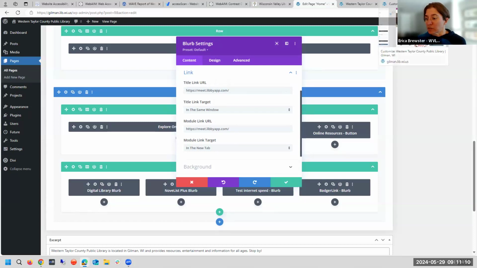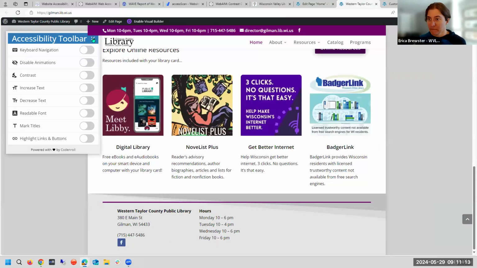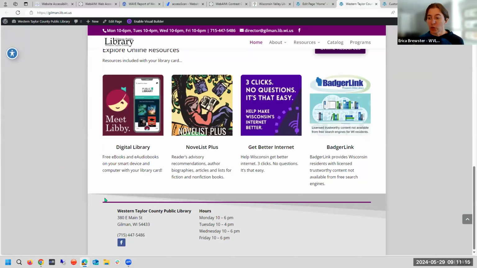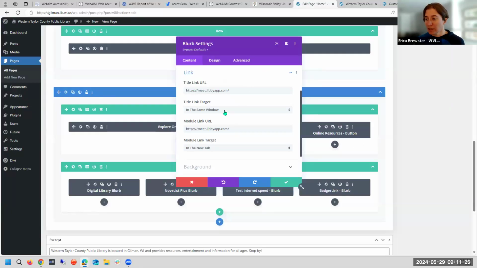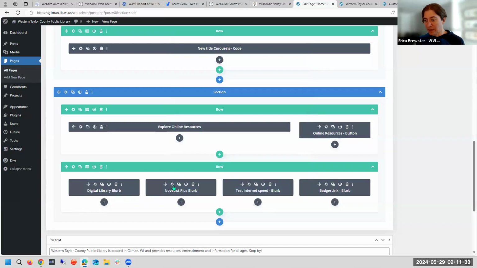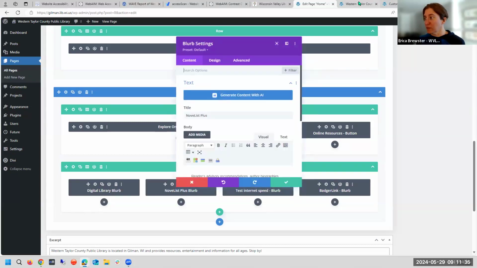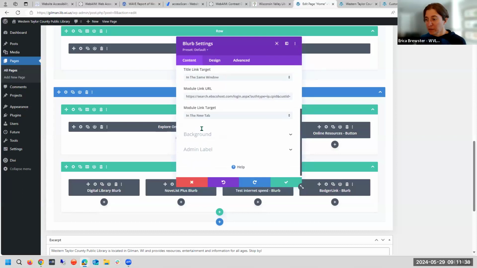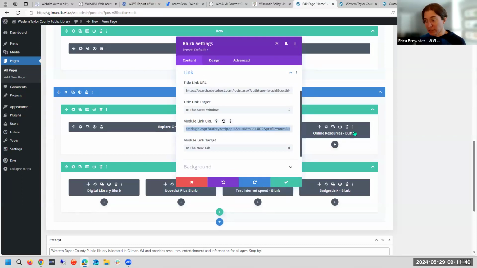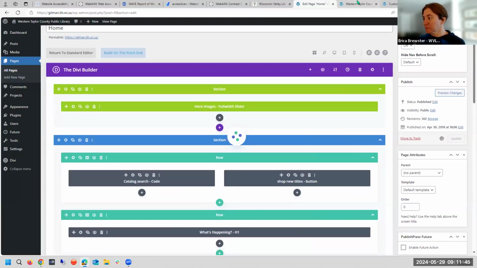The choice comes down to this: do you want somebody to click on this entire module to go to where you're going, or only on the digital library title and not have anything else? Let me show you. I will adjust this. I will take out the title link on Libby and save that. And now for Novelist, because we're getting the exact same error with Novelist, I'm going to take out the module link and save that, and update.